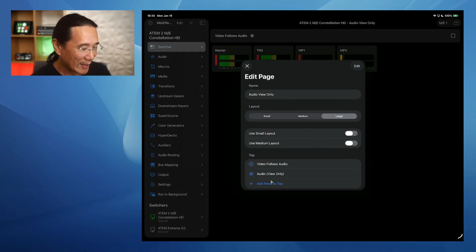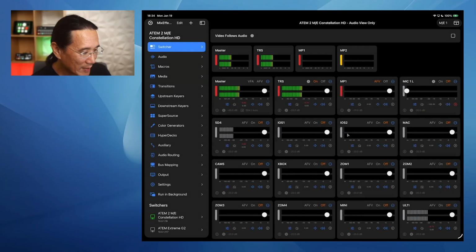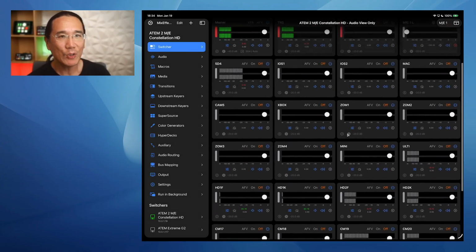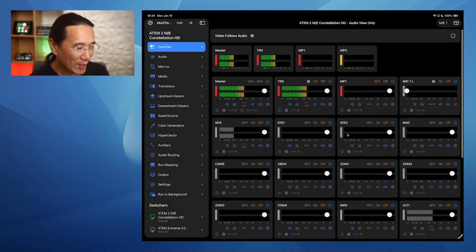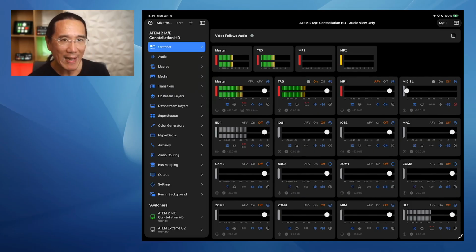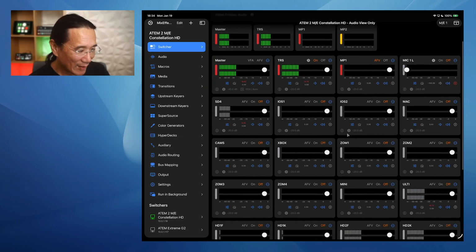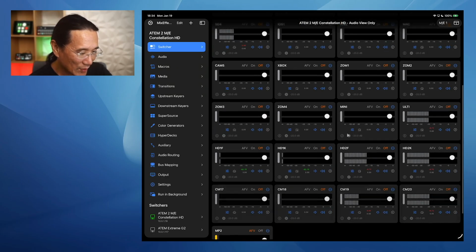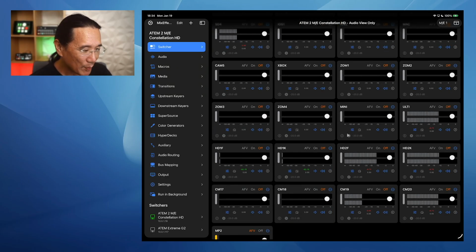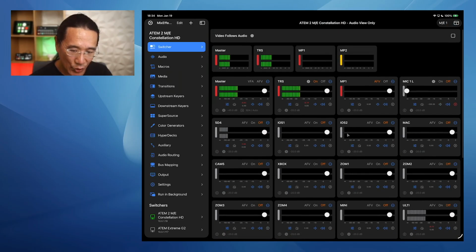page, you would add the audio panel. Let's just add that here. And you'd basically get all the audio channels. But on switchers like the ATEM Mini Extreme G2, which has MADI, you're going to see a lot of audio. You're going to see all the ones from the HDMI inputs, the two XLR inputs, and all those MADI inputs.